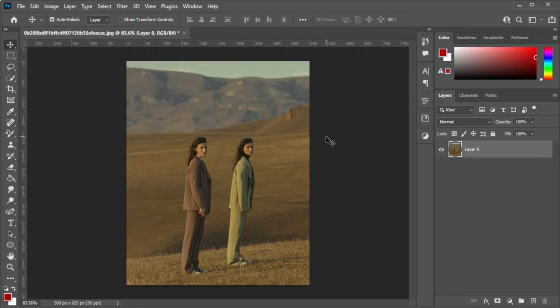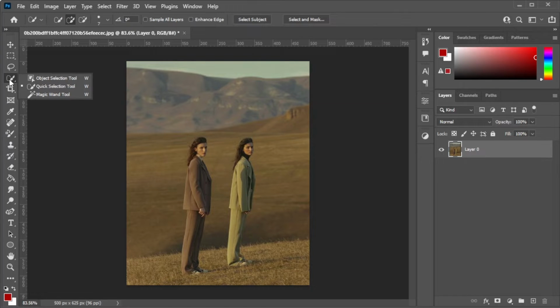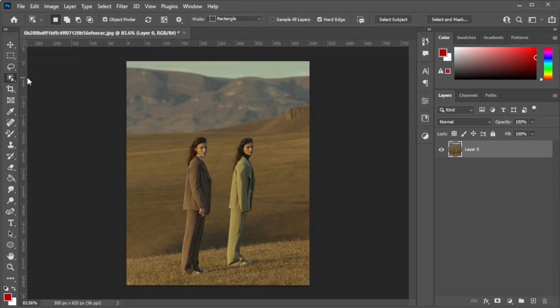First, open the image that you would like to edit. Now, in the toolbar, right-click on the Quick Selection tool and select Object Selection tool. With this, create an outline around the subject that you would like to remove.